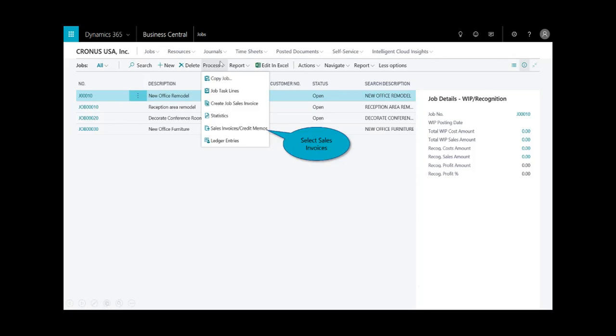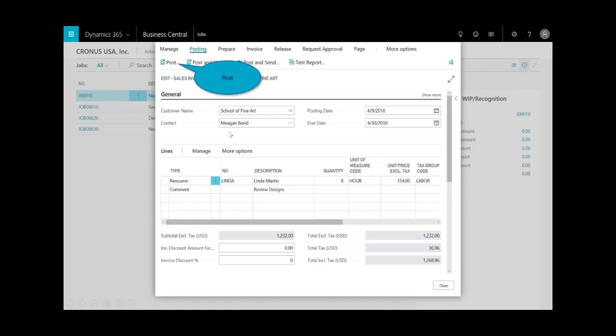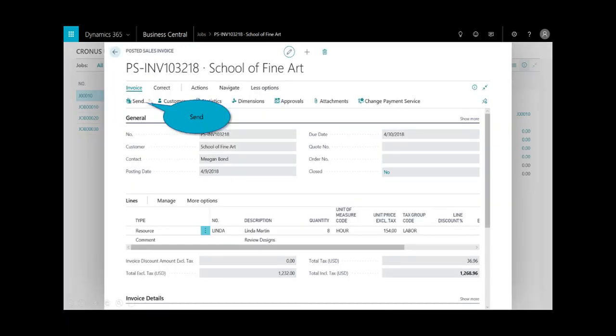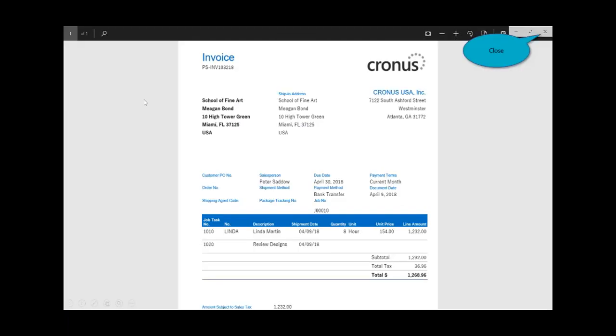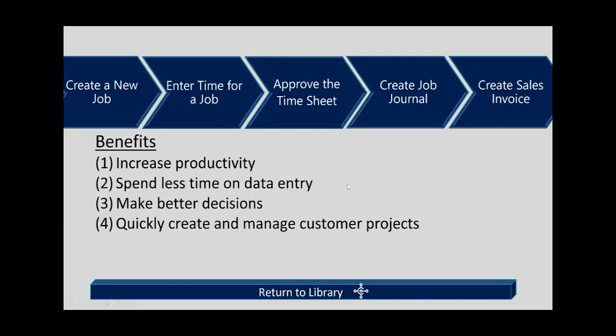So I'll go to process this time, select sales invoices, and then I want to open up that sales invoice, and here you see those 8 hours. And then I go ahead and post that, and I'll send that to the customer. And it creates it in a nice format in Word documents. And that's the demo I wanted to provide around the project manager. The goal behind it was just to show you how you spend less time on data entry and also to be able to quickly create and manage customer projects.